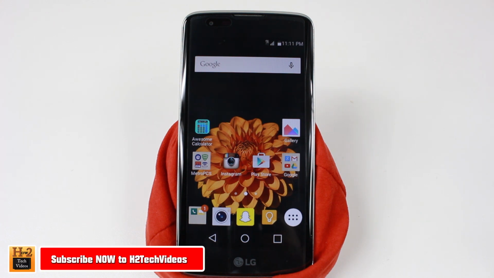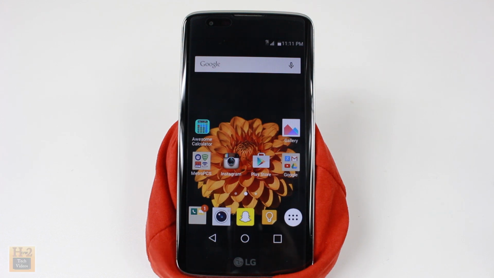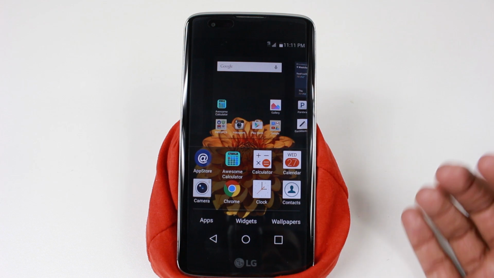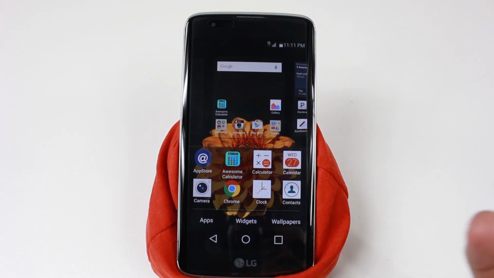We're going to show you a couple of tips and tricks to help you maximize and have more fun with your phone. The first one is going to be a really simple one. It's a shortcut to get to your apps, and basically all you do is hold down on your home screen and it will show you a couple of options here.